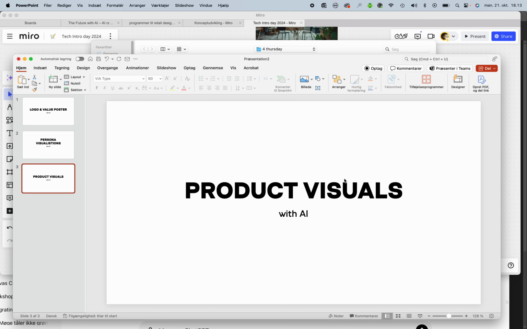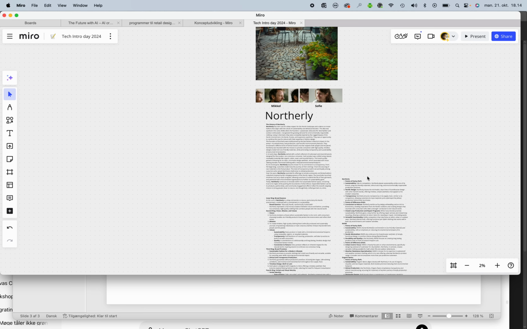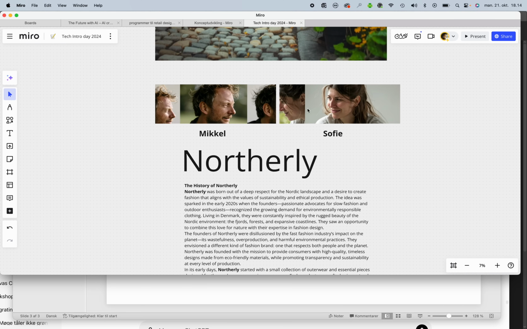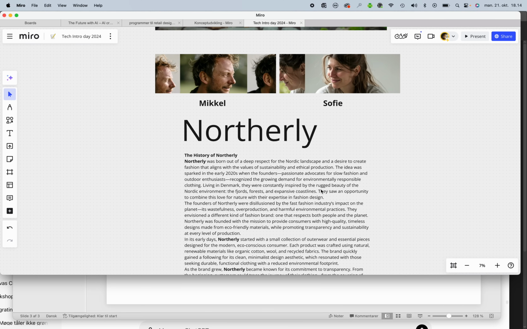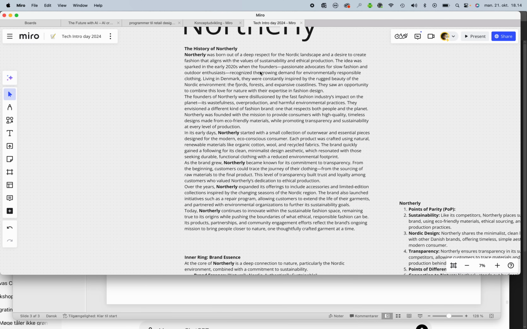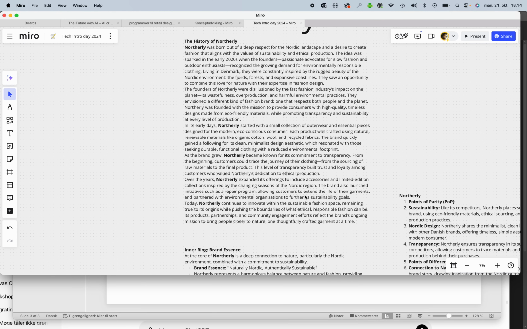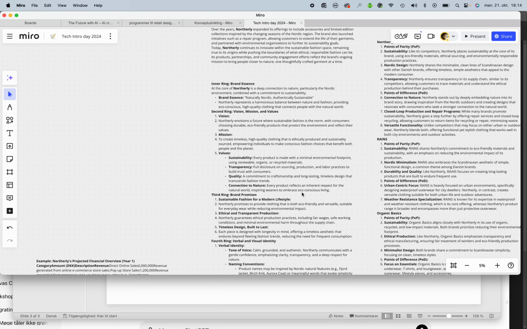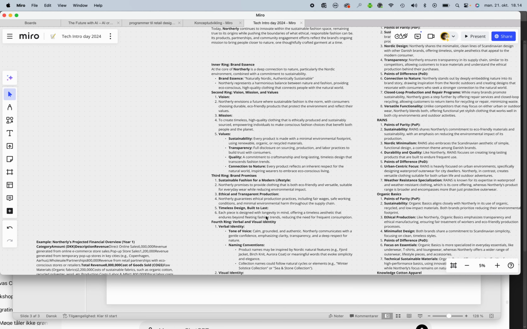So, who will be creating all of this for? Well, we're going to create all of this for a little small Danish brand called Northerly. Northerly is from Copenhagen. It was created by Mikkel and Sofie. And in here on the mirror board, you'll be able to read the history of Northerly and see how it was created. You'll also be able to see what the brand looks like, described through the brand thinking canvas.